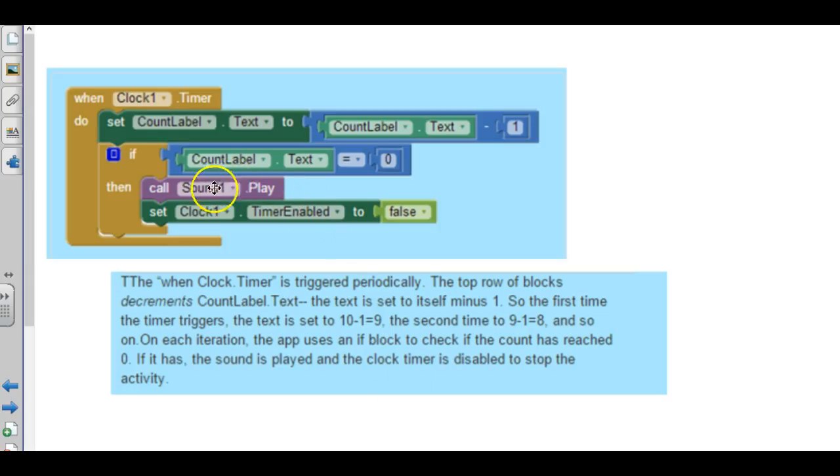And then essentially, it's going to count down from whatever number you start at. Let's say you start at 60. It will count down 1 every time. And if the counter label equals 0, then it will play whatever sound that you have stored in sound 1. You'll have to load that sound. And it will set the clock timer enabled to false.